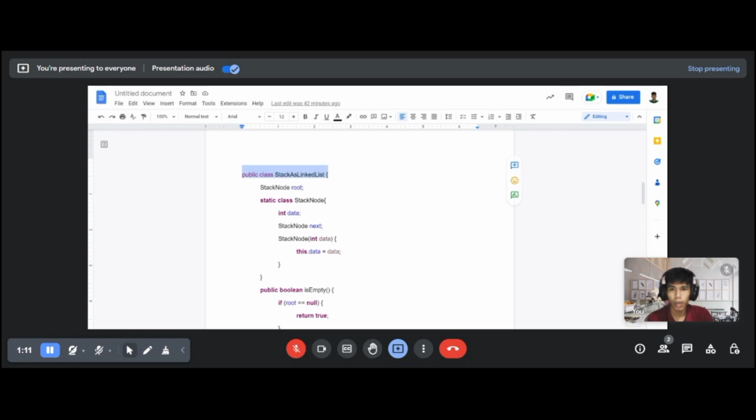So, mao ni siyang public class stack as linked list, or ang gitawag nato nga main or blueprint sa atong program. So, stack node root. Mao ni siya declaring a root variable or global root variable because mao ni atong sudlan sa mga data or sudlan natong data in the next process. So in this class, static class stack node, mao ni siya ang constructor. Ang sunod sa atong constructor naa diri global variable.